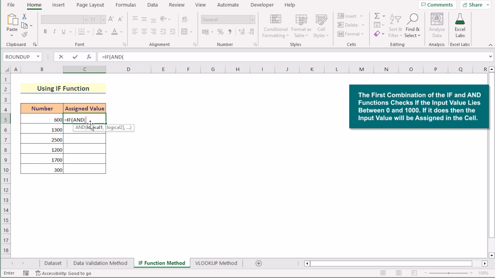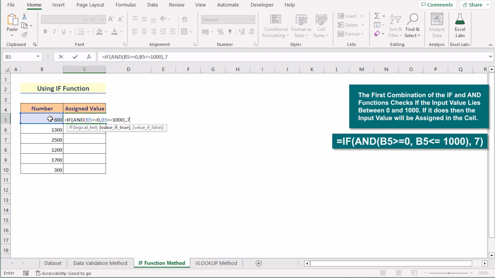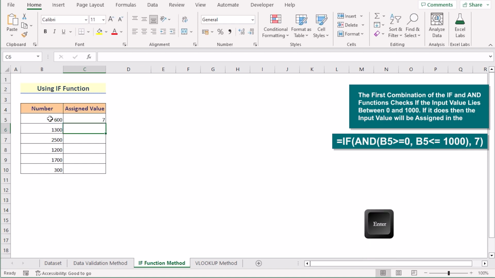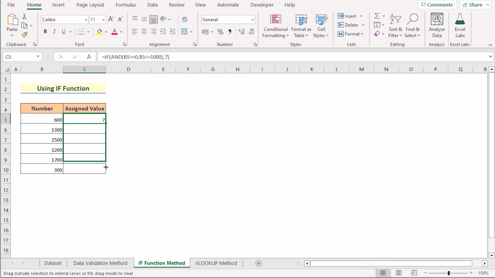assign 7. So, we'll select the B5 cell and it must be greater than 0. So, we'll write down greater than 0, and in the logical 2, we'll write down the value must be less than 1000. And as we are trying to assign the value of 7 as a result, so write down 7 value if true and click on the enter button. Now drag down the formula to use it to every cell.